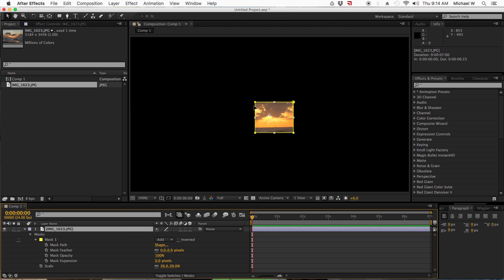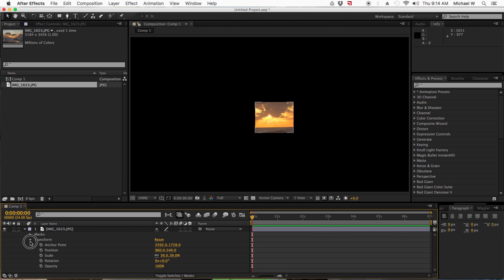So I made this first mask just by using the shape tool and making a rectangle. Okay, that's no big deal, that's pretty easy. I'm going to make a keyframe right here for the mask path. This is going to remember that this is a square. Now I'm going to make sure my layer is still selected. Just going to hide this so you can see.